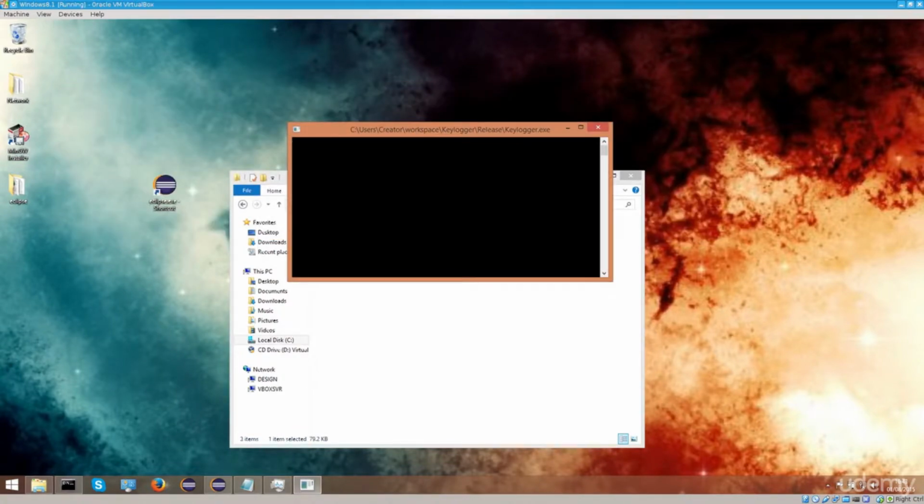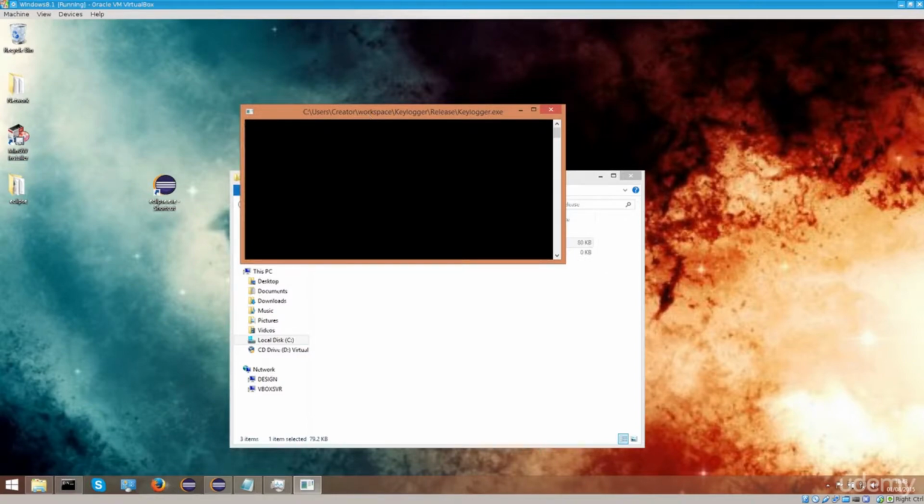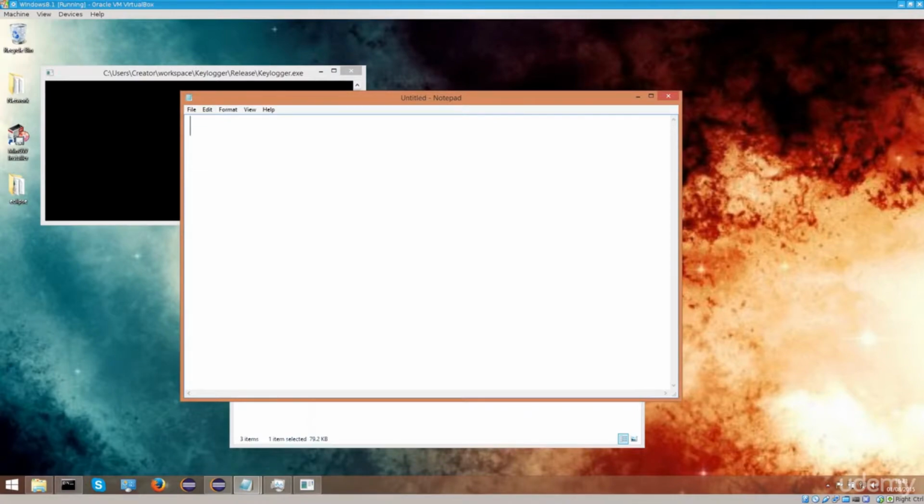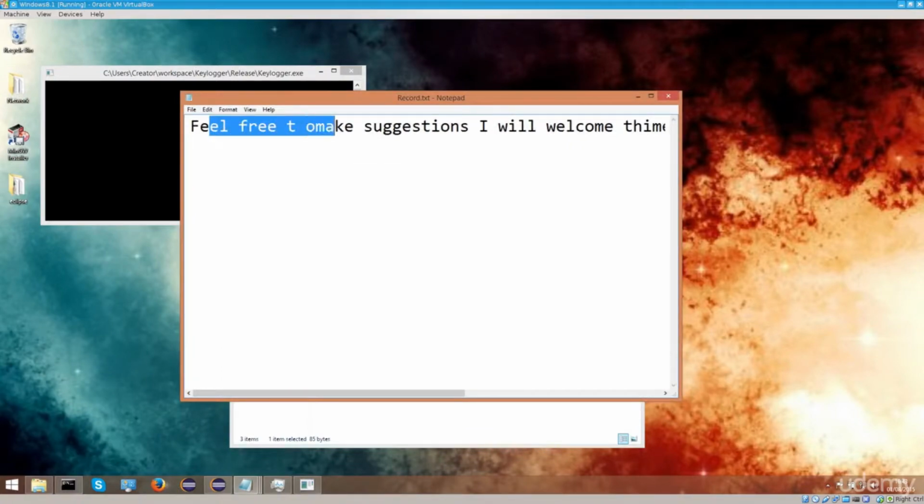And this window is a problem because it's going to sit here, and I assure you it's recording information. Here we can do a test run. I can open up another notepad and type in: feel free to make suggestions. I will welcome them. There you go. You can now open up this file, and you see: feel free to make suggestions. I will welcome them.